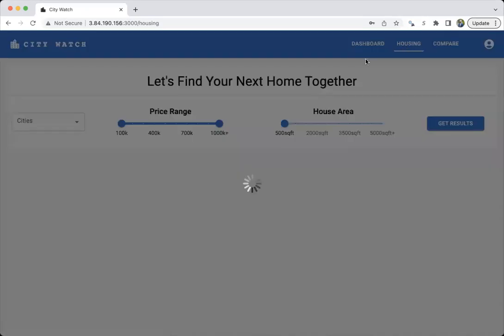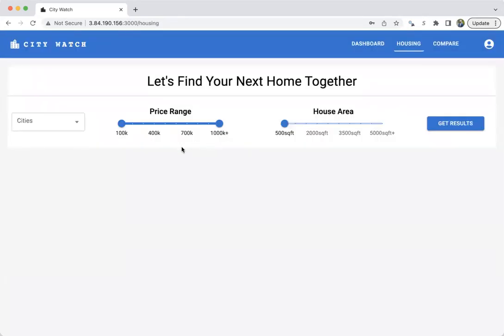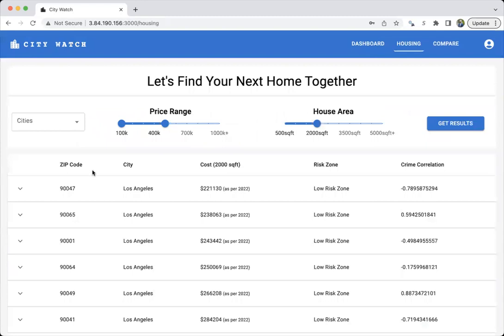Let's go. So we have a house identification platform. Let's say you want to settle down in this area and your budget is 500K and you want at least a 2000 square feet house. So let's see. Our algorithm is suggesting that you should buy a house in the 90047 area, which falls in Los Angeles. And this is the expected price of this 2000 square feet house. It falls under a low risk zone from our algorithm.